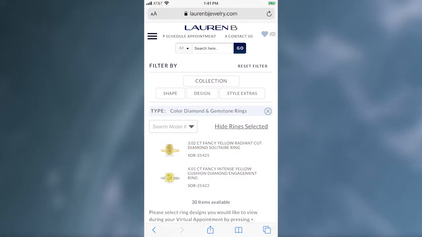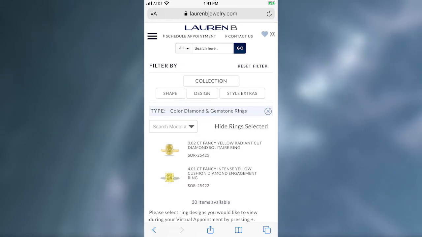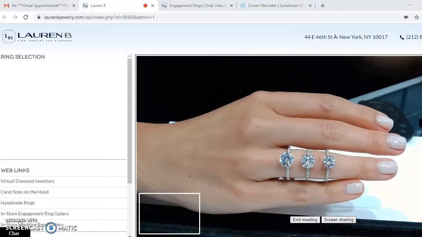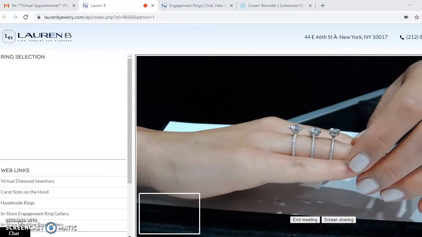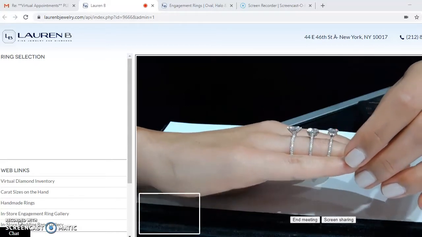During your virtual appointment, you'll be able to see the ring designs that you selected on the hand. We can compare on video different design details of each unique setting.